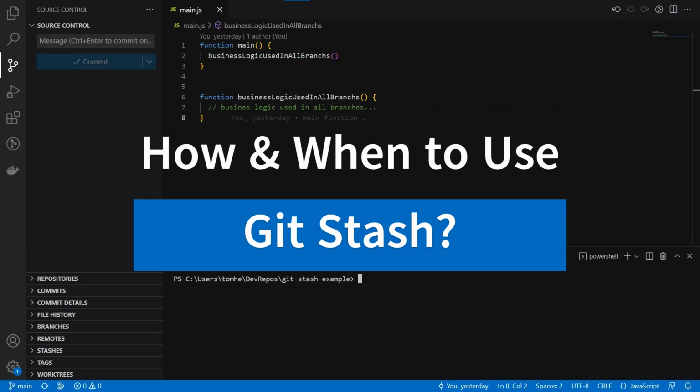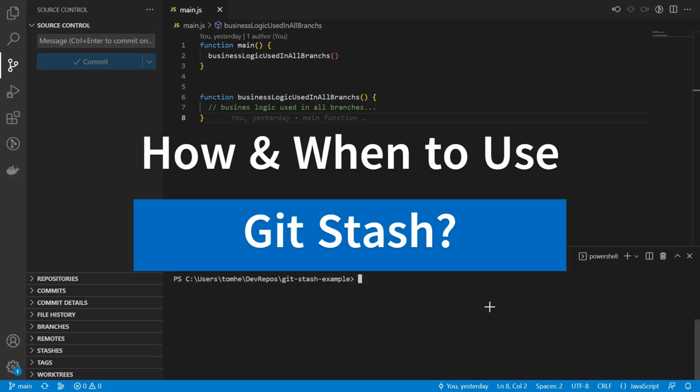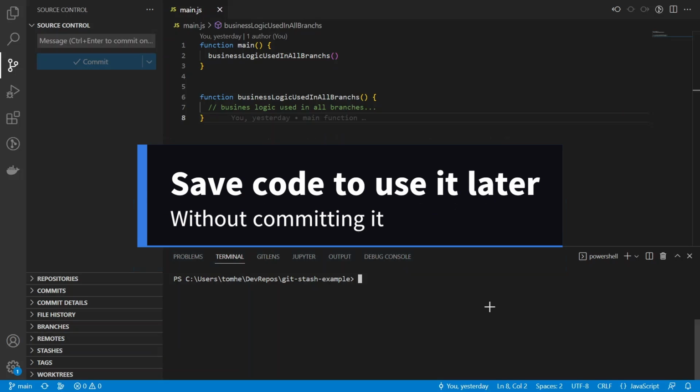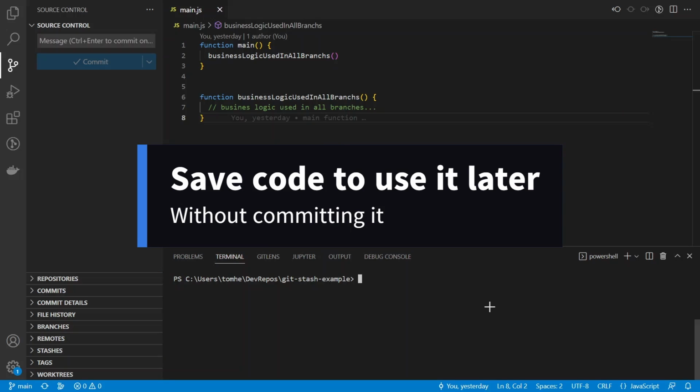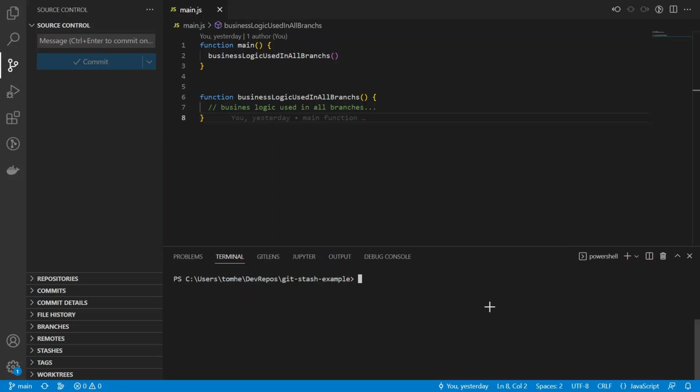How and when to use Git Stash. Git Stash is a useful command when you want to save new code you just added and use it later, but this code is not ready to be committed and we don't want to delete it. Let's go over two example scenarios in which you could use Git Stash.